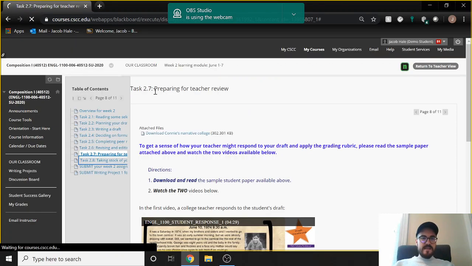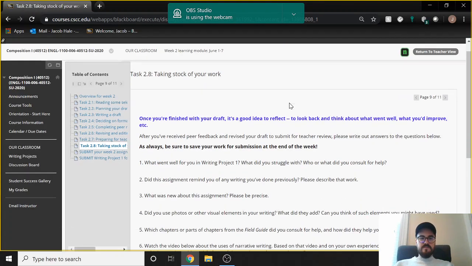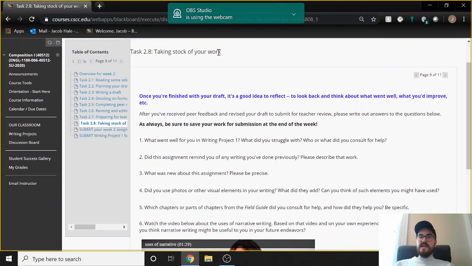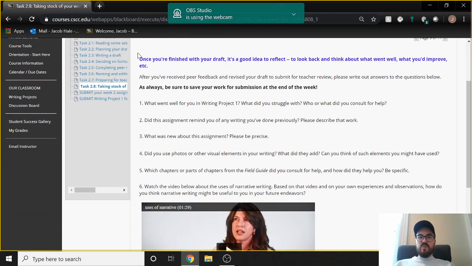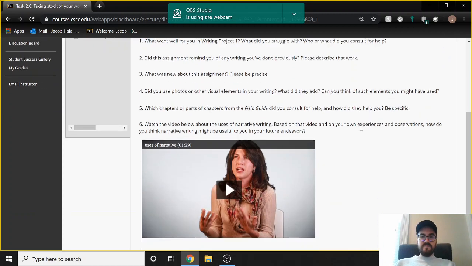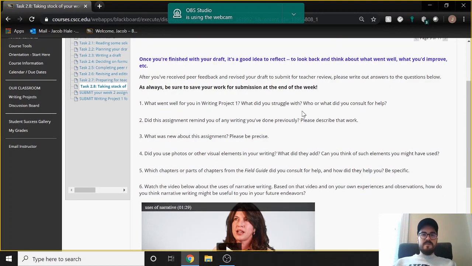All right, task 2.8. We're calling this taking stock of your work. Essentially, after you have written a draft, received some feedback, edited and revised your draft, and have an idea of how I will be grading your draft, this is an opportunity for you to reflect on your work. A lot of times, students will just write a draft the night before it's due. They'll submit it, and then they'll never think about it again.